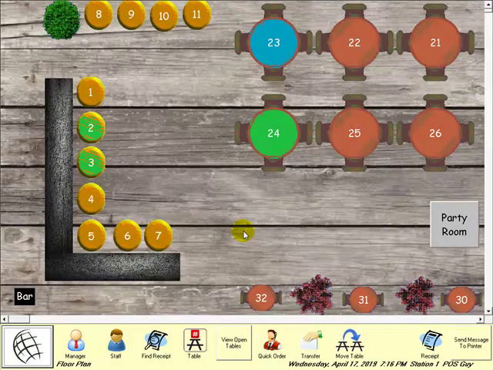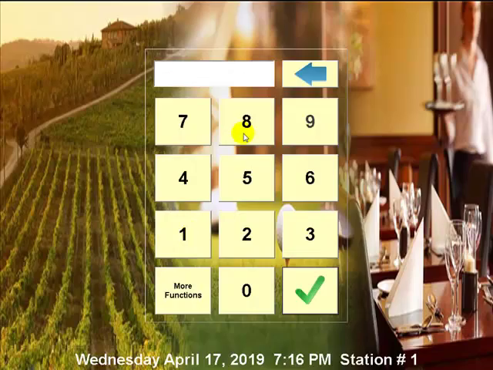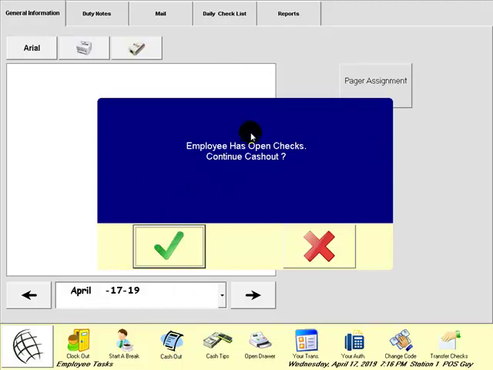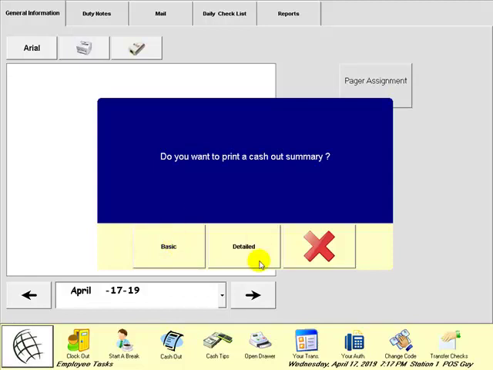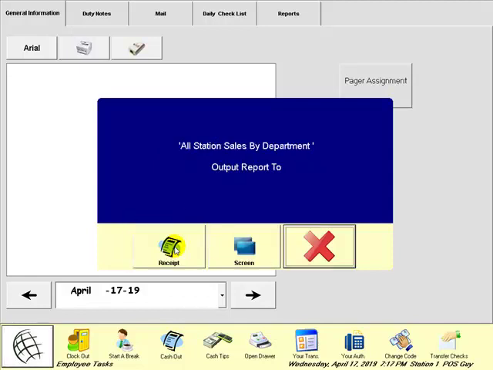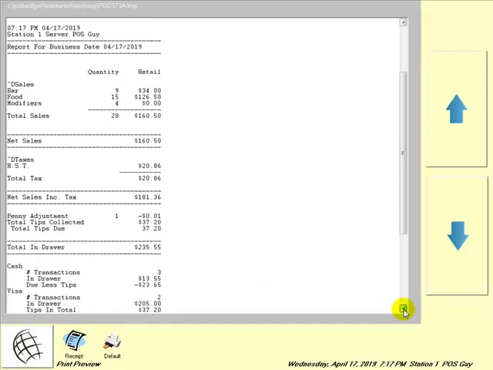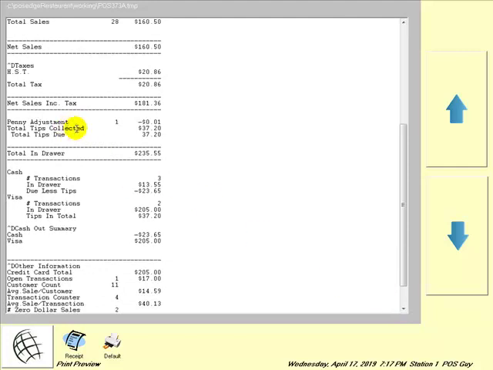My shift is finished. So I can actually just log into the system, and I can go to staff functions, and I can do my cash out. I have open tables, so I can still do the cash out based on my security. Print my cash out summary. I'll just do it to screen so we can see it. It's going to show my sales, any tips collected, and monies that are due, cash and Visa.